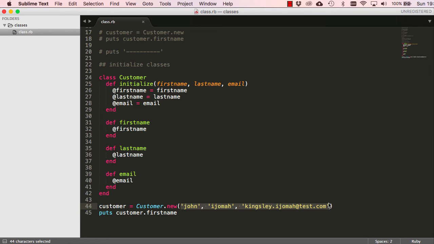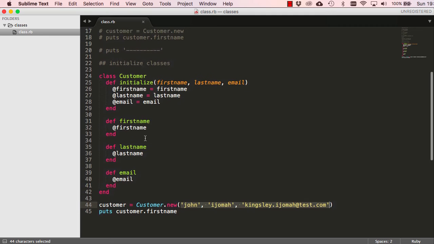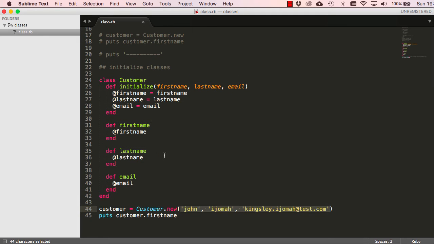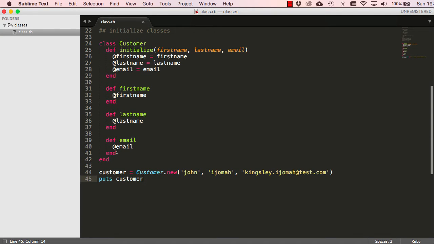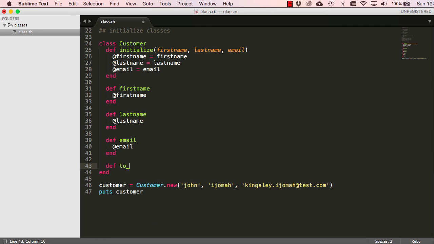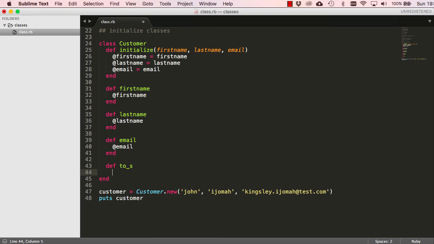All right, so this information is the data that we feed into our class, and that's the sort of information that we get from a database, and then we can feed it into an object like this, and it works. So what happens if we try and puts customer? It just gives us a very confusing reference to the stored objects in memory.